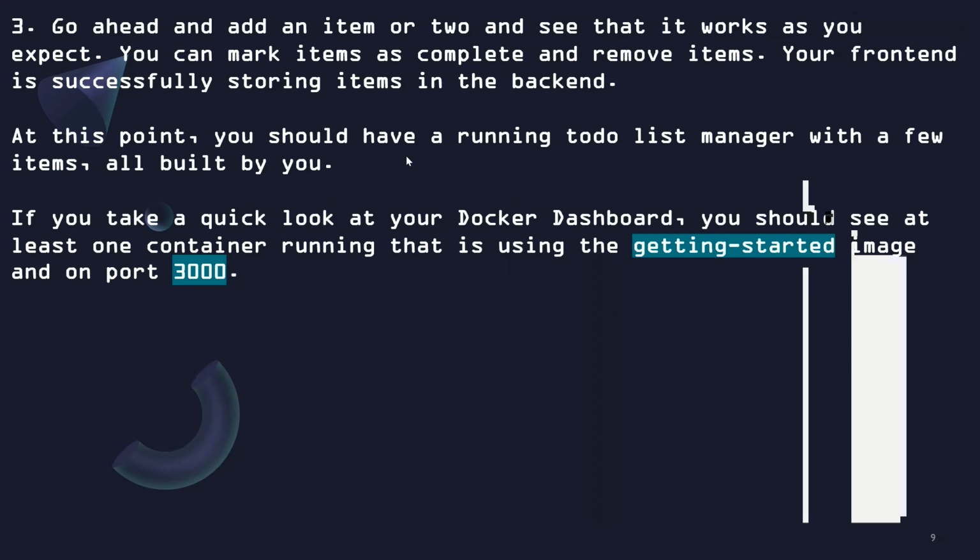3. Go ahead and add an item or two and see that it works as you expect. You can mark items as complete and remove items. Your front end is successfully storing items in the back end. At this point, you should have a running to-do list manager with a few items, all built by you.